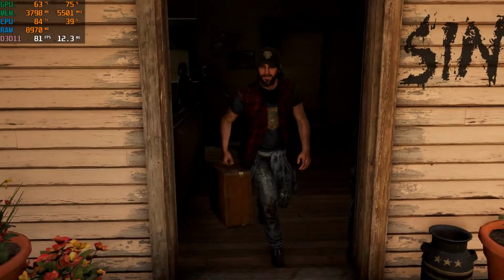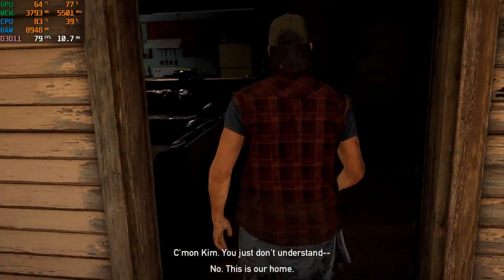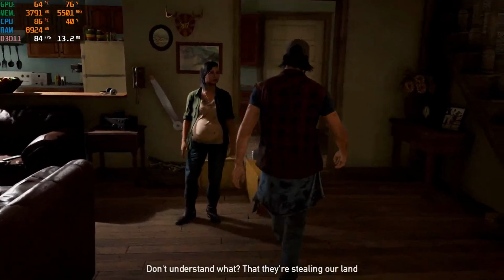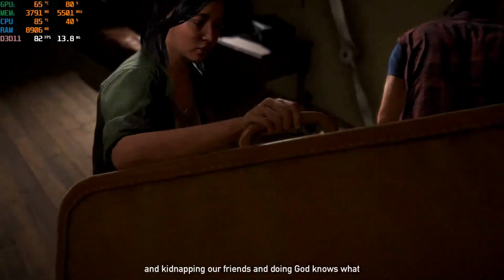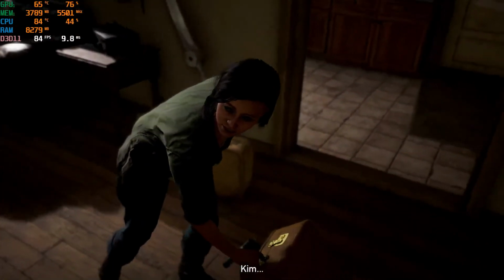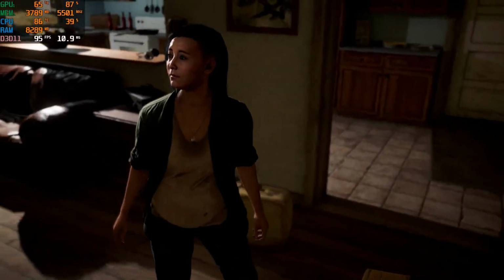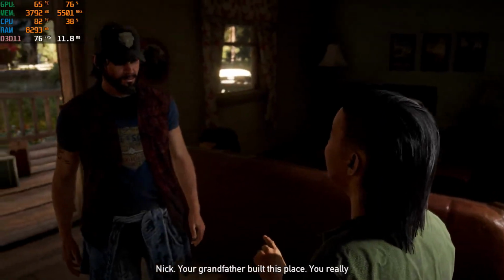Kim, we're leaving. No. No? No. Come on. This is our home. Kim, you just don't understand. Don't understand what? That they're stealing our land and kidnapping our friends and doing God knows what else? Kim. Nick, your grandfather built this place.